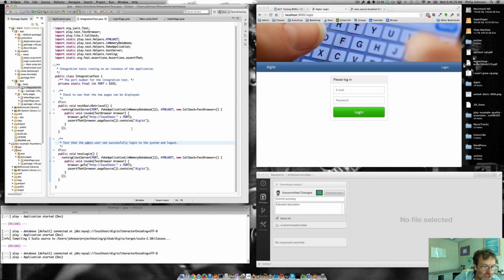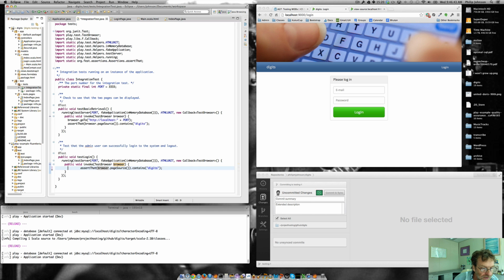Let's go back to our integration test and try to write the first little piece of this. The way we're going to do that is by starting with index page equals new index page, and then we pass it browser.get driver and our port.